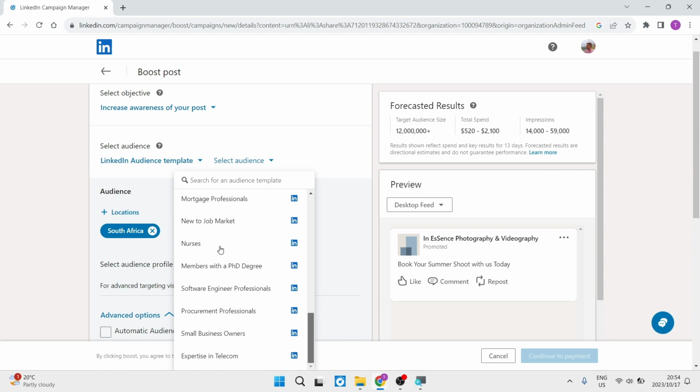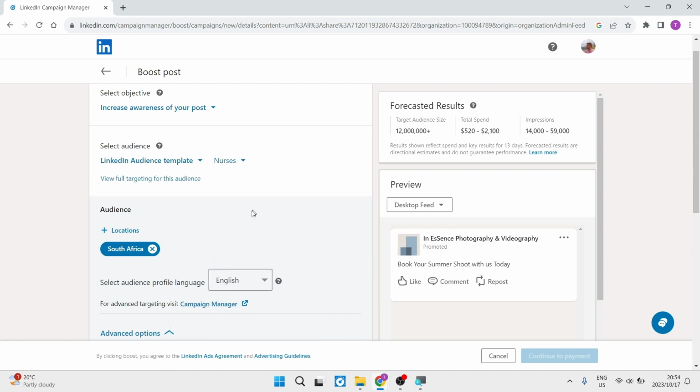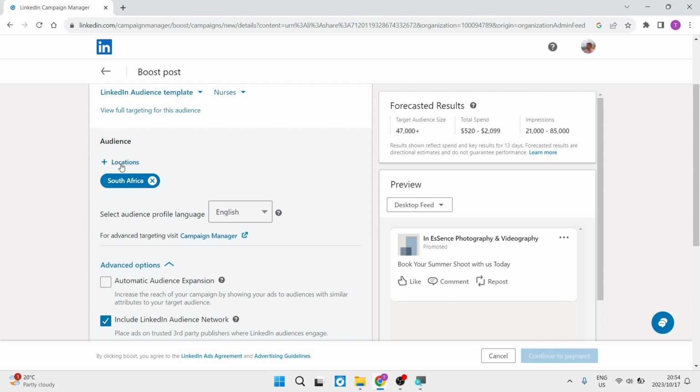So I'm going to select nurses because they sort of seem like the people that need a summer photo shoot. Right, the next thing you want to do is include some locations. Specifically, if you're a photographer and you're in one country, you cannot offer photography services to somebody in another country unless you plan on traveling and paying for those costs, or somehow including them in your quote. So your location is important. You want to make sure that you're choosing locations that are accessible to you.